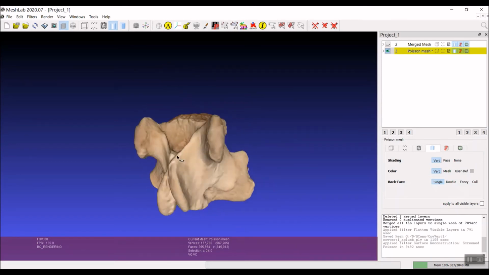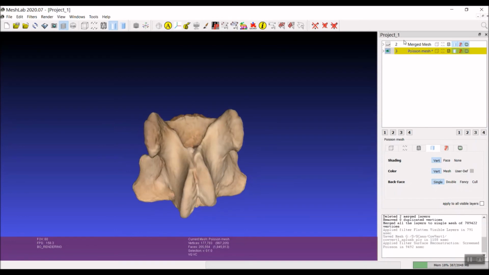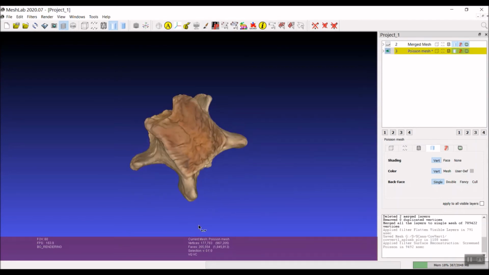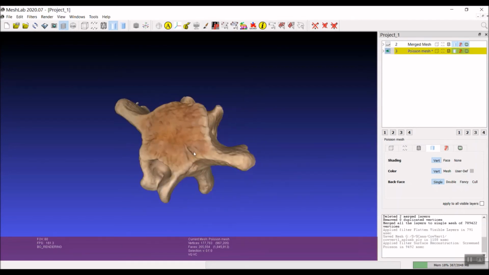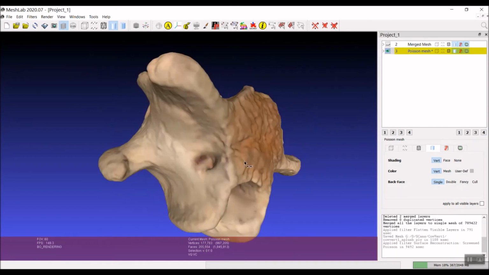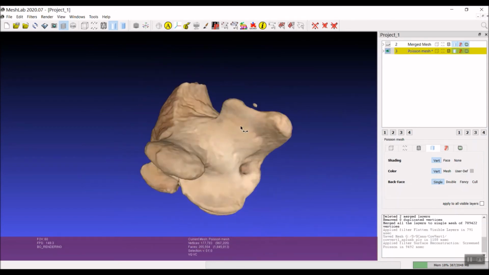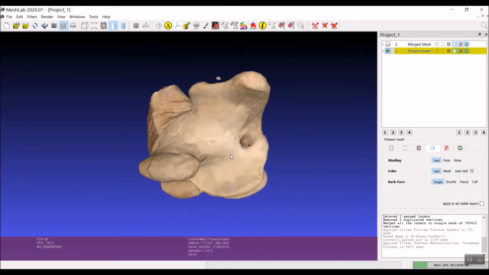The resolution of this is a little low. Our original mesh was 789,422 points. Of course, that includes a lot of overlapping points, so you do expect it to go down. But 177,000 is pretty low, but it might be enough depending on what you're doing. You see that a little floaty bit happened here, which can happen.